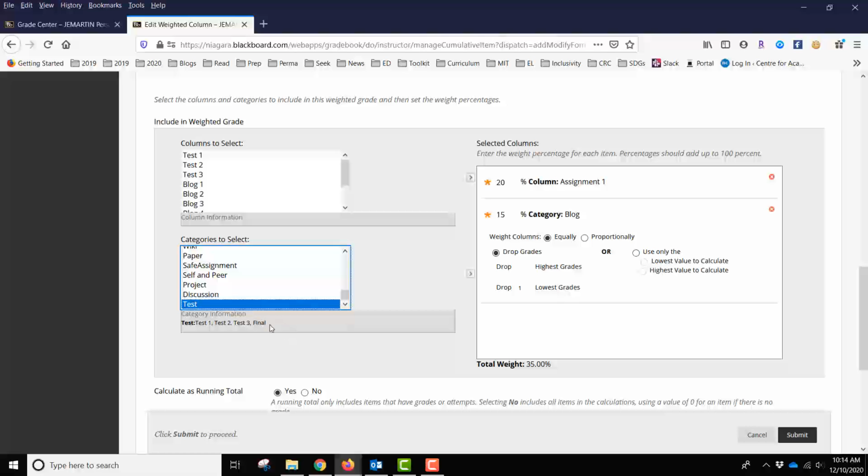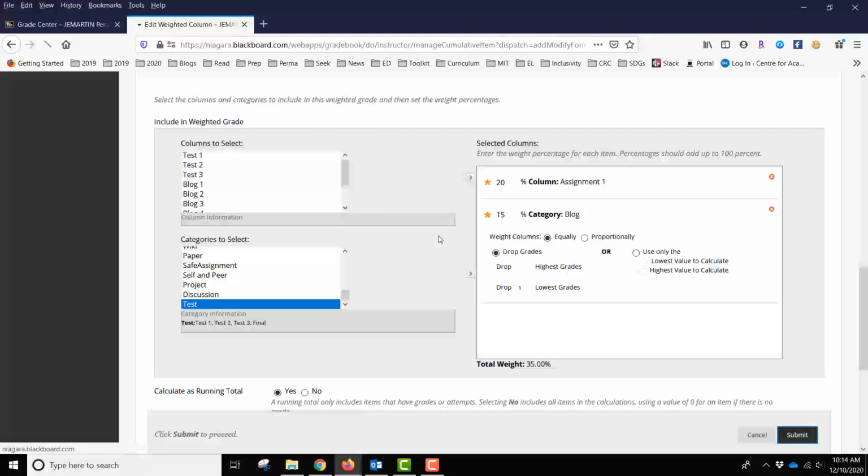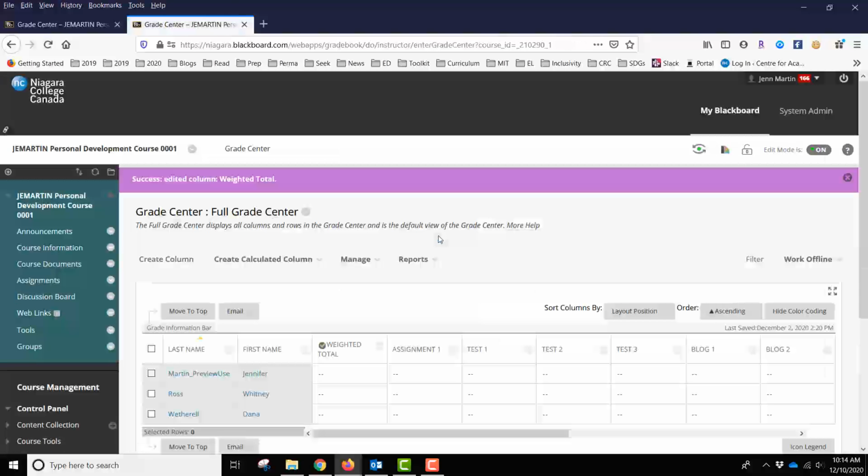And I don't want that test sitting there because that's going to skew the grade in ways that I'm not terribly happy with. Fortunately, this is a really easy thing to fix in Blackboard. So right now I have a couple of things already set up over here, and that's fine. I'm going to submit on this so that I can exit the weighted total column. I'll get the warning that it's not 100%. That's totally fine. It's just letting me know.